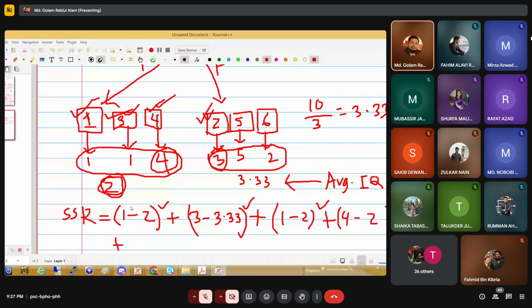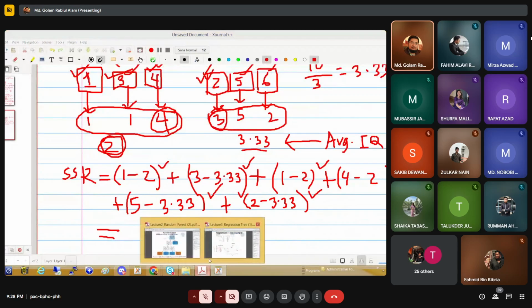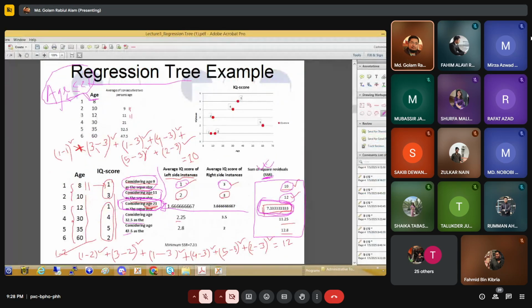Then think about 5. 5 is 5, so here it is 5 minus the prediction 3.33, whole square. The next one is our 6. So 6 is 2, it is 2 minus 3.33, whole square. Then if we do the math, we will get the sum of squared residuals. I think I have already calculated it here.